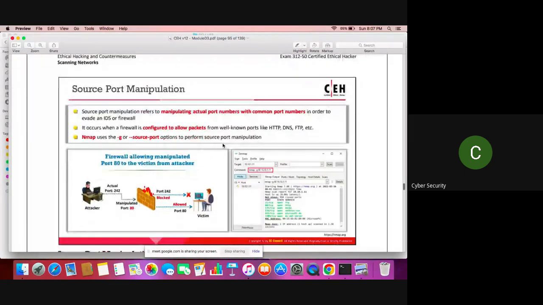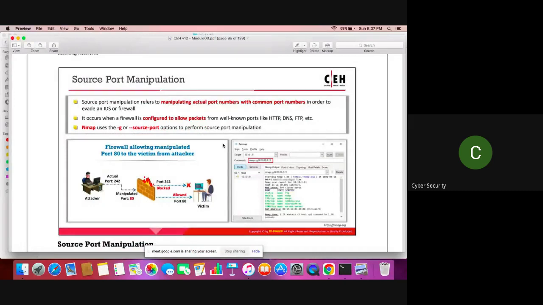Then source port manipulation: manipulating actual port numbers, common port numbers, in order to evade the firewall. For instance, he is sending from port 242, but 242 is blocked on the firewall. Like I said, 80 is usually not blocked, so it's allowed. It now passes through port 80 and reaches the victim, because 242 is blocked.